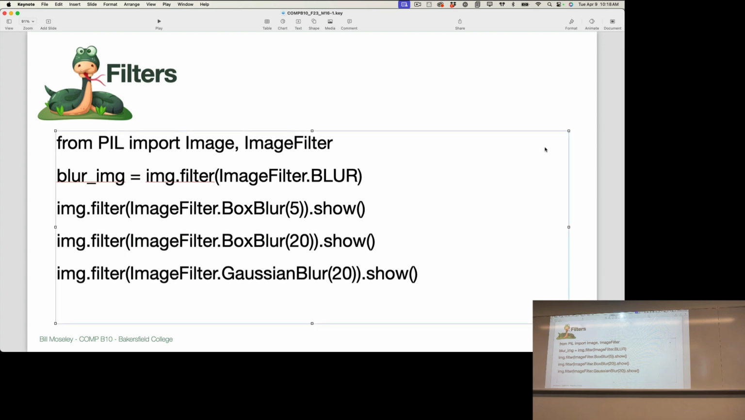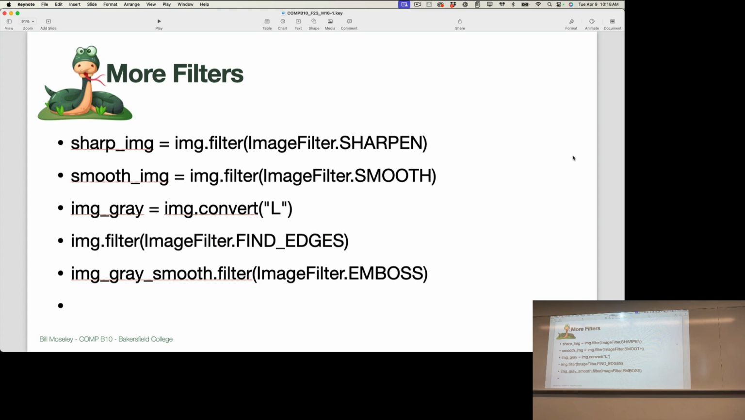Okay, so those are some of the filters that are available. There are many others, but I'm going to let you explore those if you're interested. I'm not going to demo these, but we have sharpen, we have smooth, which is kind of like blur, but not as severe. Sharpen actually makes the lines more crisp. You can convert an image to gray if you want. So you can get rid of all the color channels, and just every pixel is a single value between 0 and 256 that indicates the level of grayness. You can find edges. You can create an embossed look.